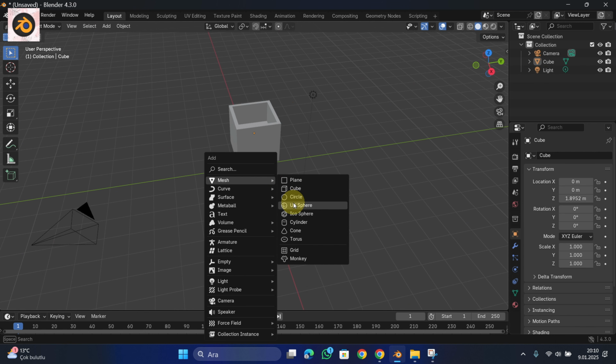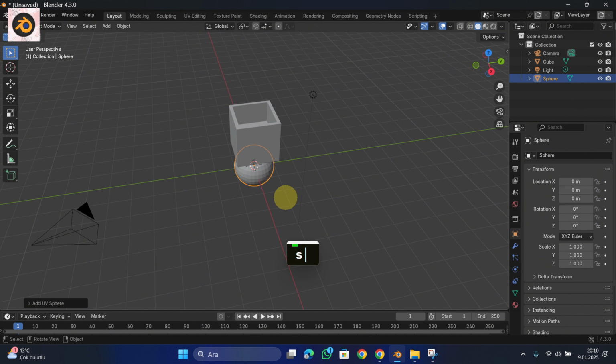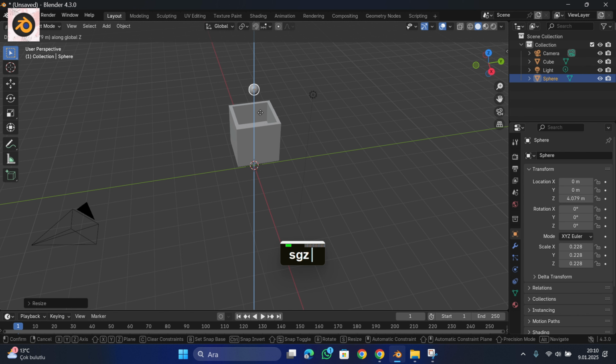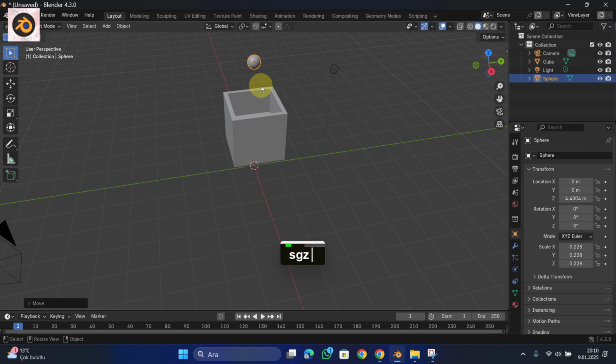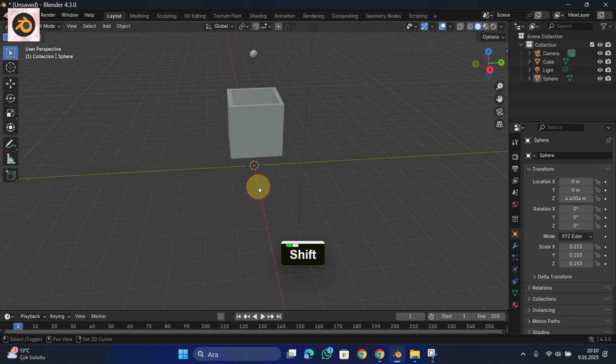Now let's create the object through which the liquid flows. This sphere can be thought of as a faucet. Don't let the lesson drag on. Shift and A keys to insert the object. G key is used to move. S key is used to scale down.